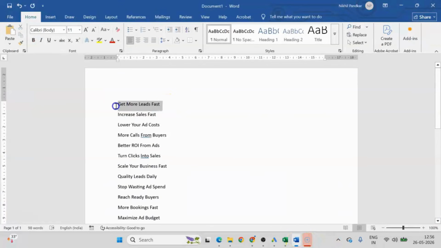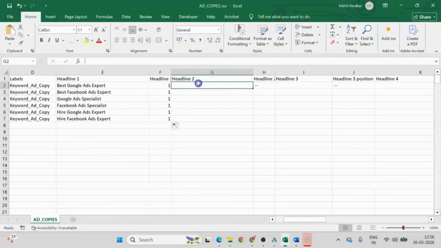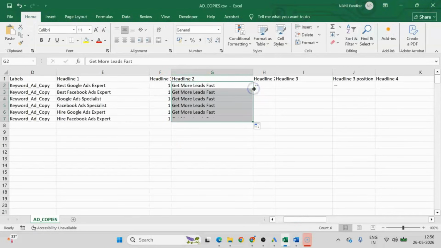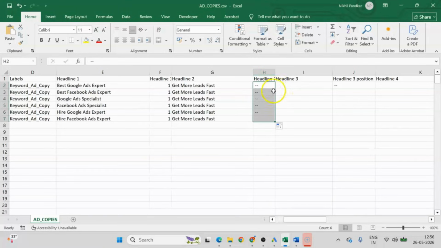Okay. Second headline is "get more lead fast." Drag and drop. I don't want any position for headline 2, so I will just drag and drop. It is blank. Can you see here? The two sleeping lines are there. It means I don't want any position. Let it be whatever it comes. Here I marked it as 1, but here I don't have any restriction, so I will keep it as it is.